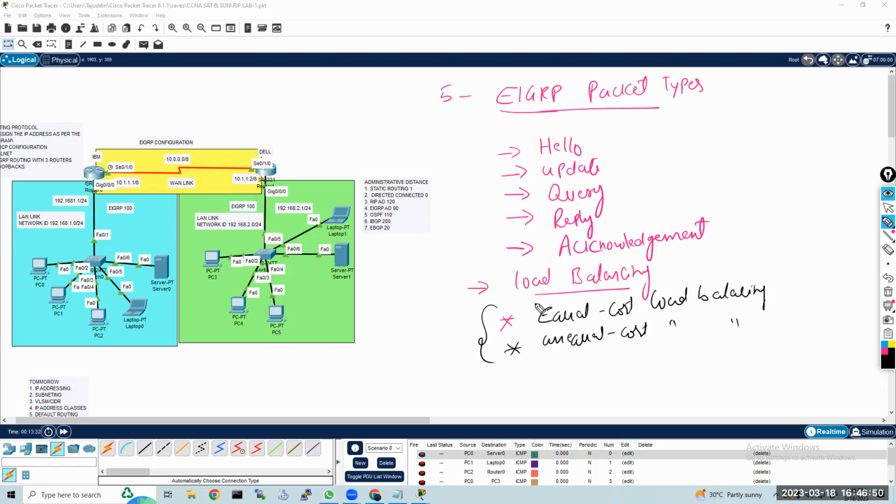How is this equal and unequal load balancing going to work? For example, let's say I connect 4 routers in this way. This is equal load balancing. Suppose it sends 5 Mbps here, 5 Mbps here, and 5 Mbps here, and 5 Mbps here. This is called equal load balancing, equal cost load balancing.